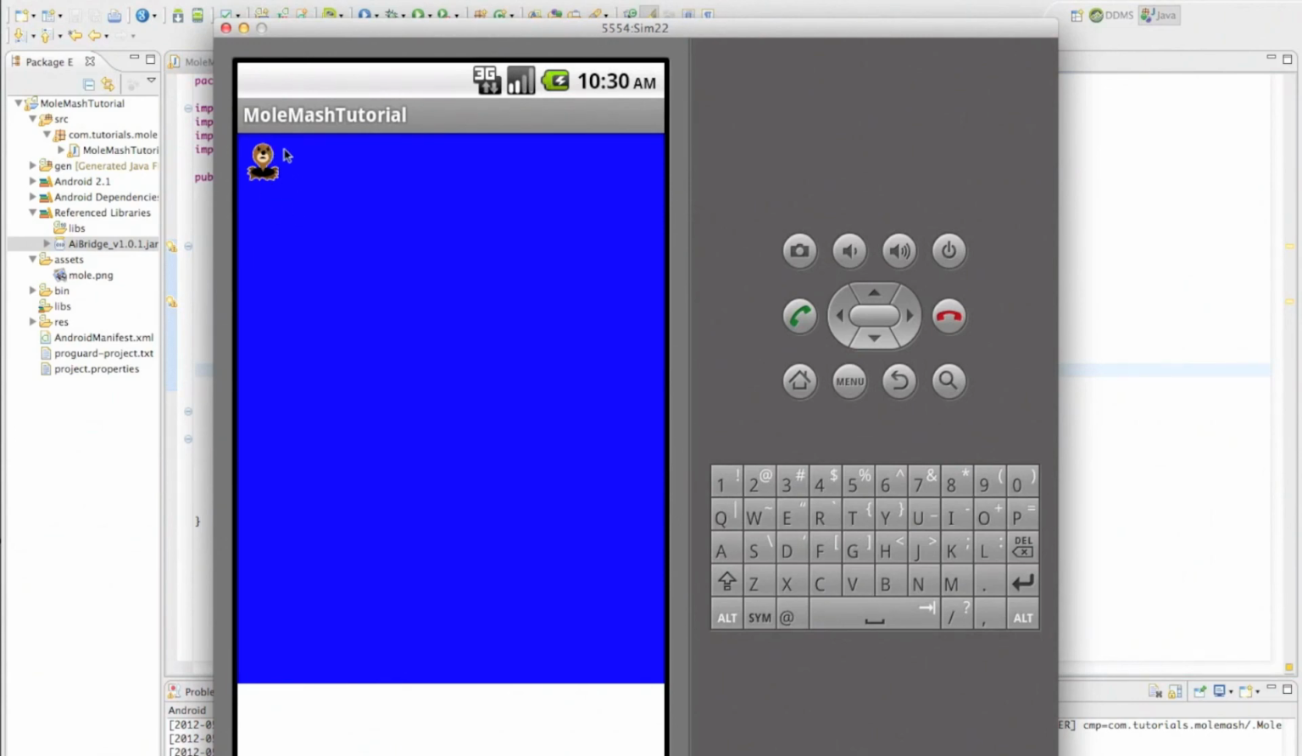So that's the end of this tutorial. In the next tutorial, we are going to actually deal with user interaction. So we're going to start checking to see when the user touches the screen, and if they hit the mole, we'll have it increase our score label. Okay, I hope this tutorial was useful to you, and I'll see you next time.